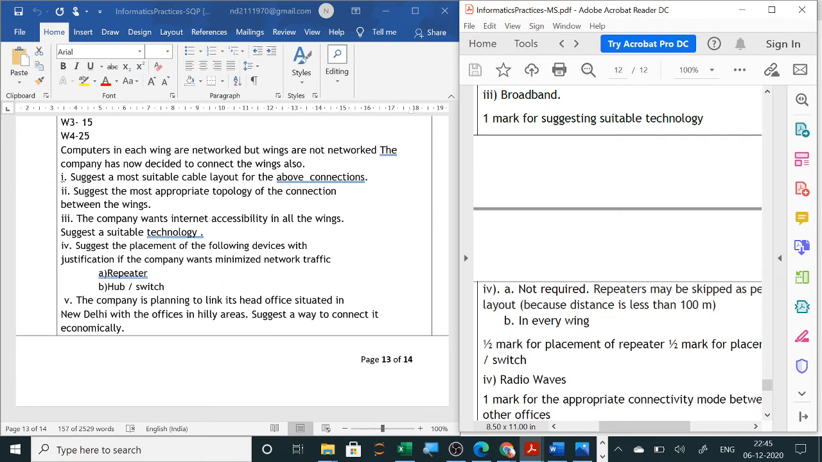Repeater you have already studied. Wherever the distance is less than 100 meters, no repeater is required. As the distance increases more than 100 meters, then we use a repeater to amplify the signal or regenerate or restore the signal. Next, hub and switch: wherever the number of computers is more than one, to connect all the computers among themselves, we use a switch. In your school also, in the computer lab, you have seen the switch is used to connect all the computers.